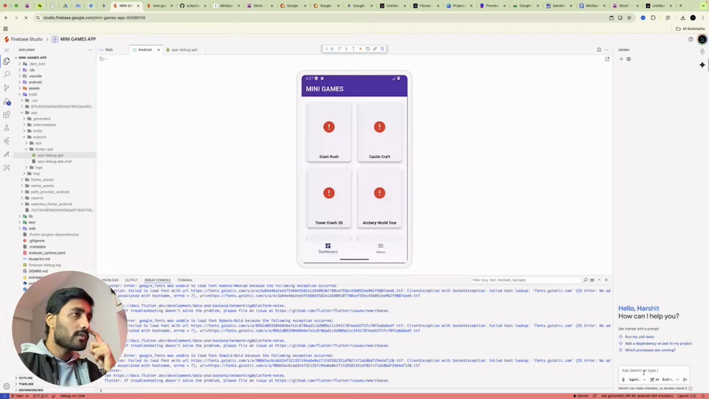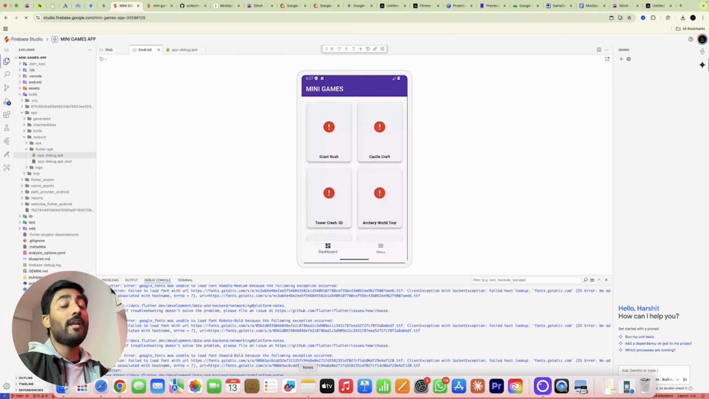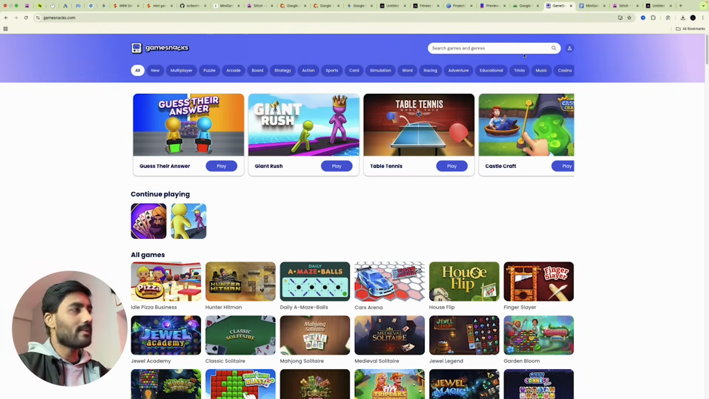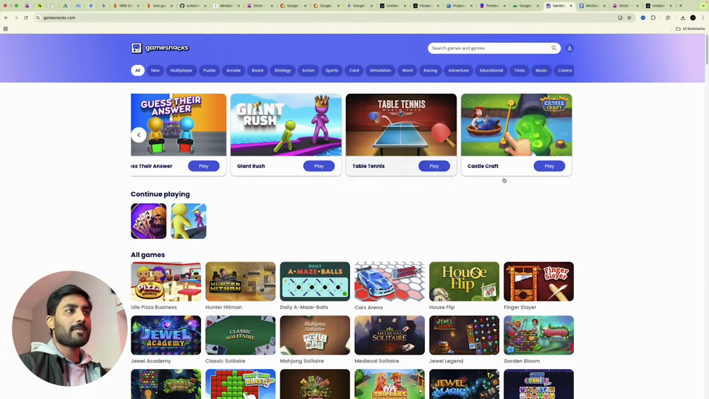Now, if you wish to change the game links, what do you need to do? You need to create a file, but how and from where will we add games to our mobile application? Coming to the game part, you need to create them from scratch using any AI tool, or you can visit this website, Game Snacks.